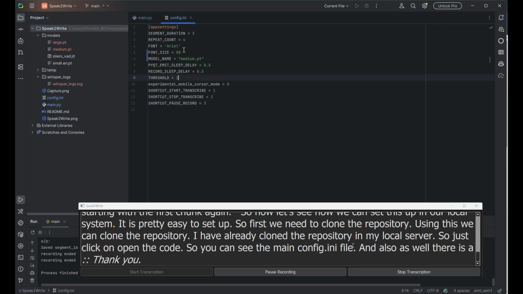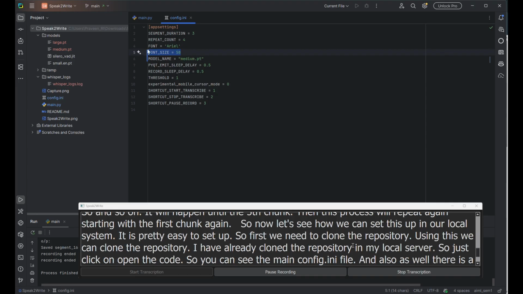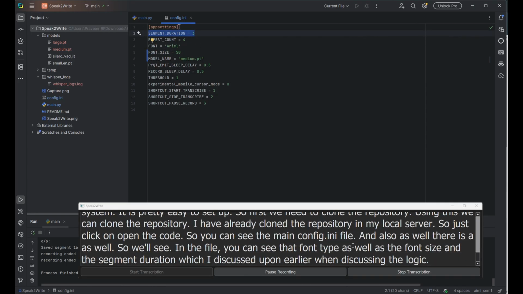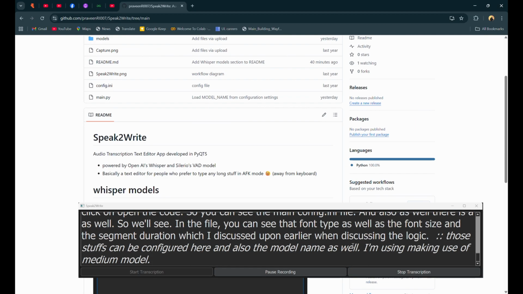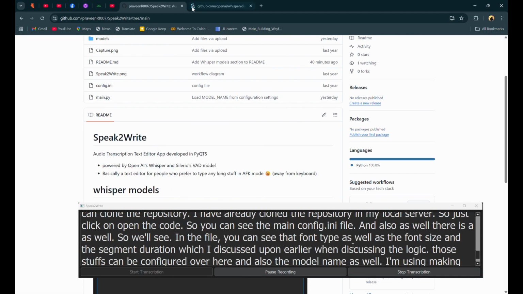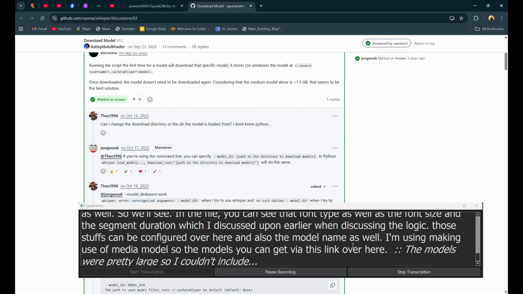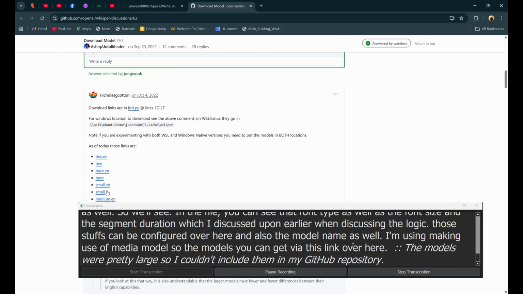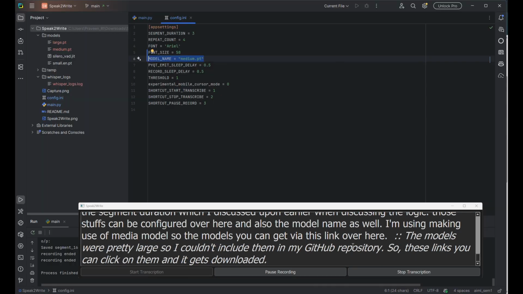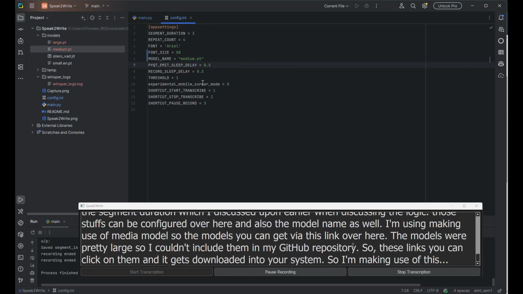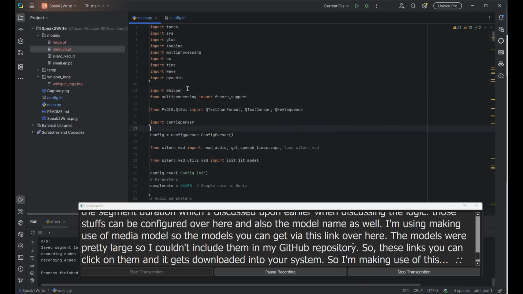And in the config file you can see the font type as well as the font size and the segment duration, which I discussed earlier when discussing the logic. Those things can be configured over here, and also the model name. I'm making use of the medium model. The models you can get via this link over here. The models were pretty large, so I couldn't include them in my GitHub repository. So through these links you can click on them and it gets downloaded to your system. I'm making use of this medium.pt model. And also you can install the dependencies easily.